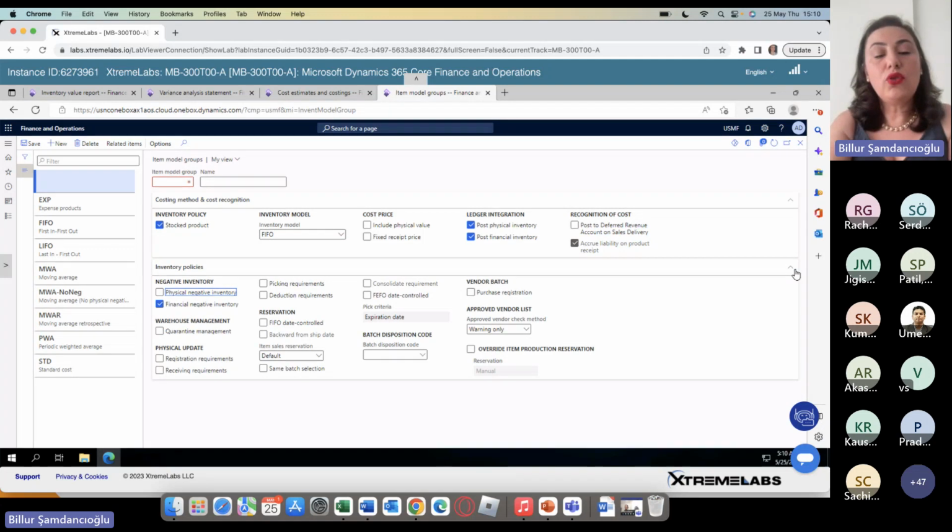Also, for the inventory policies, we have two, which are very important for the cost accounting. We need to decide on physical negative inventory, and whether we are going to allow the system to do the financial negative inventory. They are both two different things. Physical negative inventory, I usually do not use because it's rather hard to manage, but I know mostly in the retail business that physical negative inventory is very important.